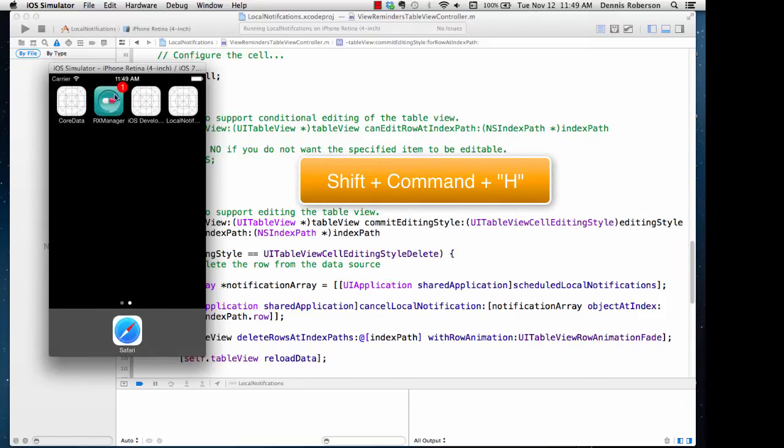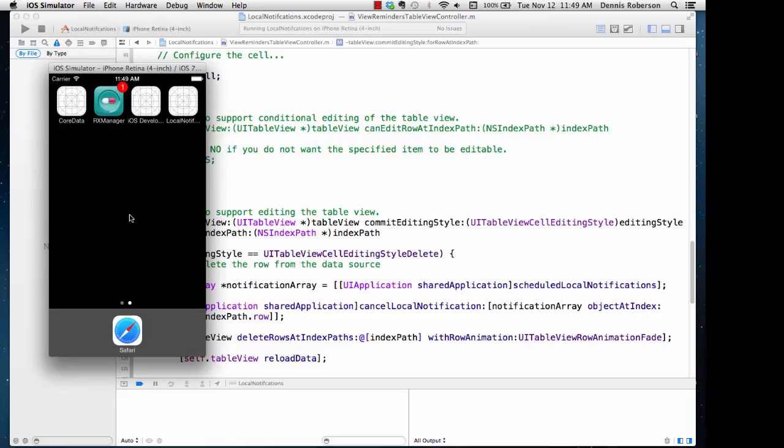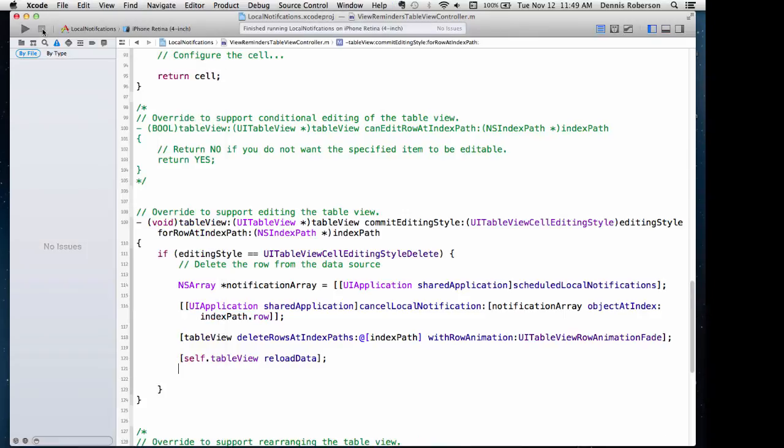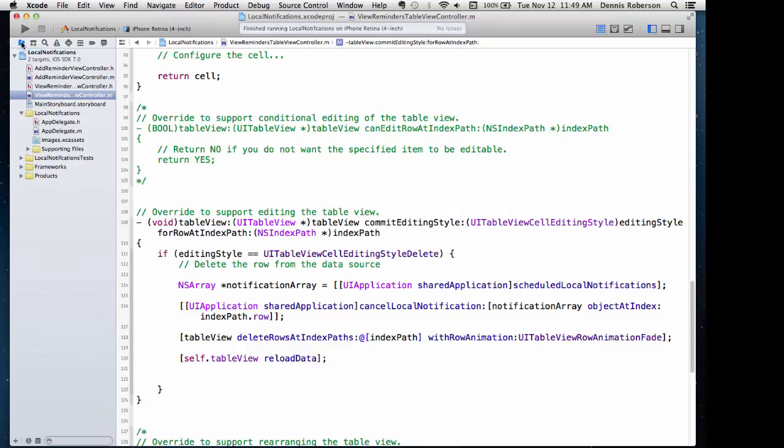And this is what I'm talking about when I say a badge. You see like the one around RX Manager? That's the badge there. So let's go ahead and stop this build. And we need to go to our project navigator. And this time we need to go visit our AppDelegate.m file.